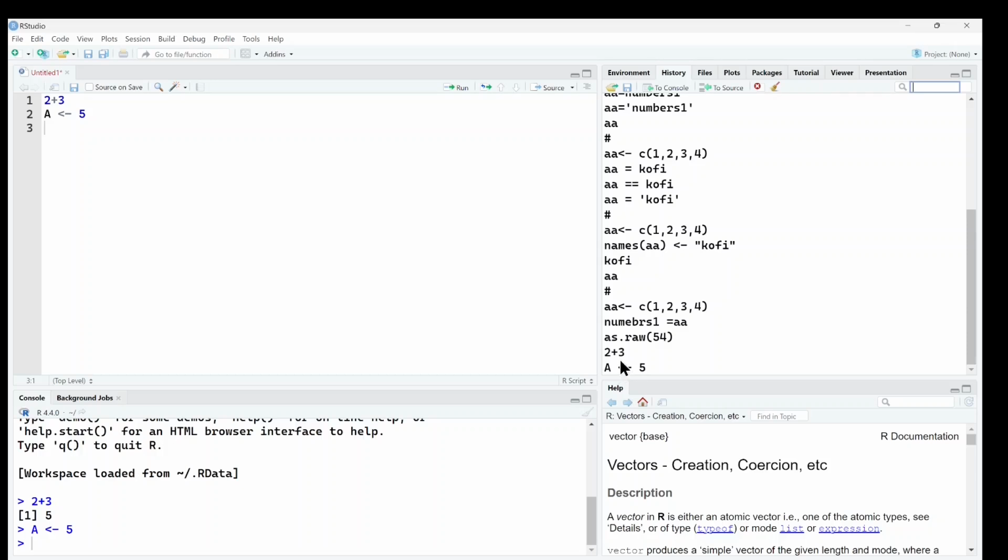Now to do that, for instance, let's say 2 plus 3, this is in our history tab, so we could click on it, and then we choose between to console and to source. So if I want to take this script to the console, I'll just click to console, and you could see it has appeared here. The same way, if I want to take it to the source code, I'll just say to source, and then you see it has appeared here.